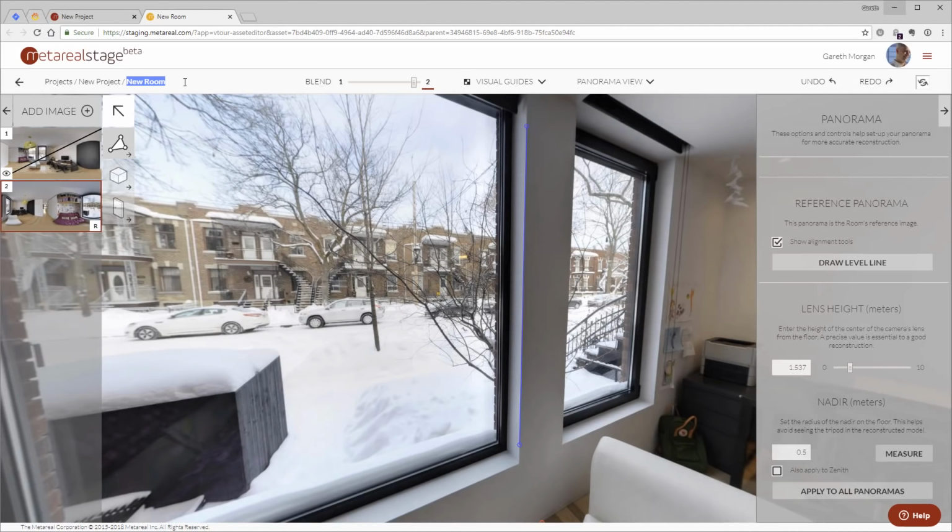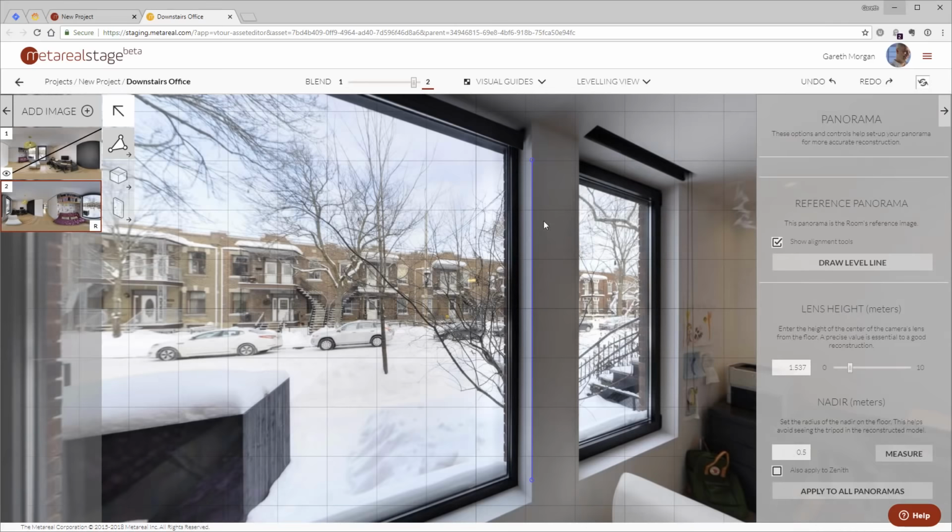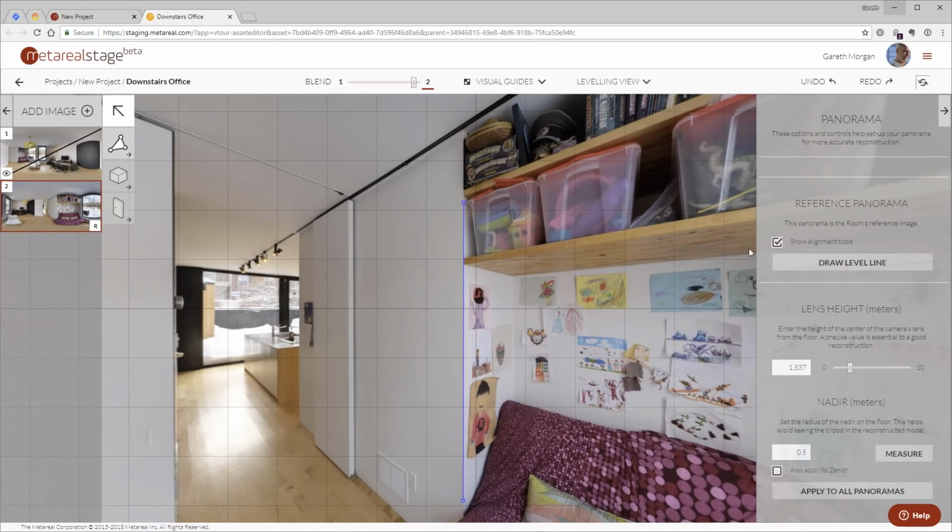And here I've got the various visual guides that we're using to do the reconstruction. Here I've got the various different views. Panorama view is this one, so it looks like a normal panorama view. Plan view gives me a view which allows me to easily draw out my floor plans. And a leveling view allows me to check that the verticals in the room are actually level when I've leveled them.